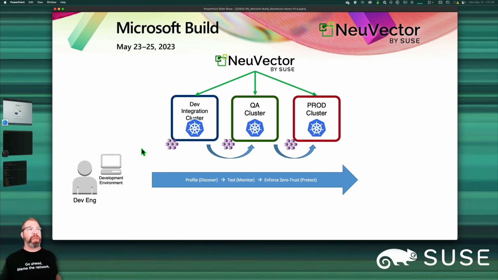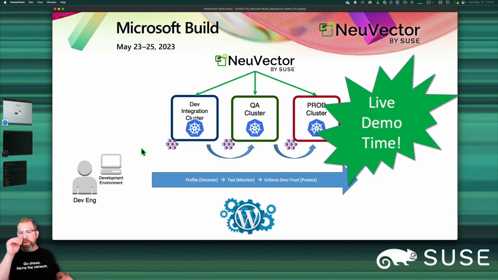So here comes my application. And the application I've chosen for my multi-tier app is WordPress, right? Pretty simple. It's two tiers, front end and back end, but that's a great example of an application stack. It's well known. Everybody's using it on the internet. And let's go do a live demo, right?